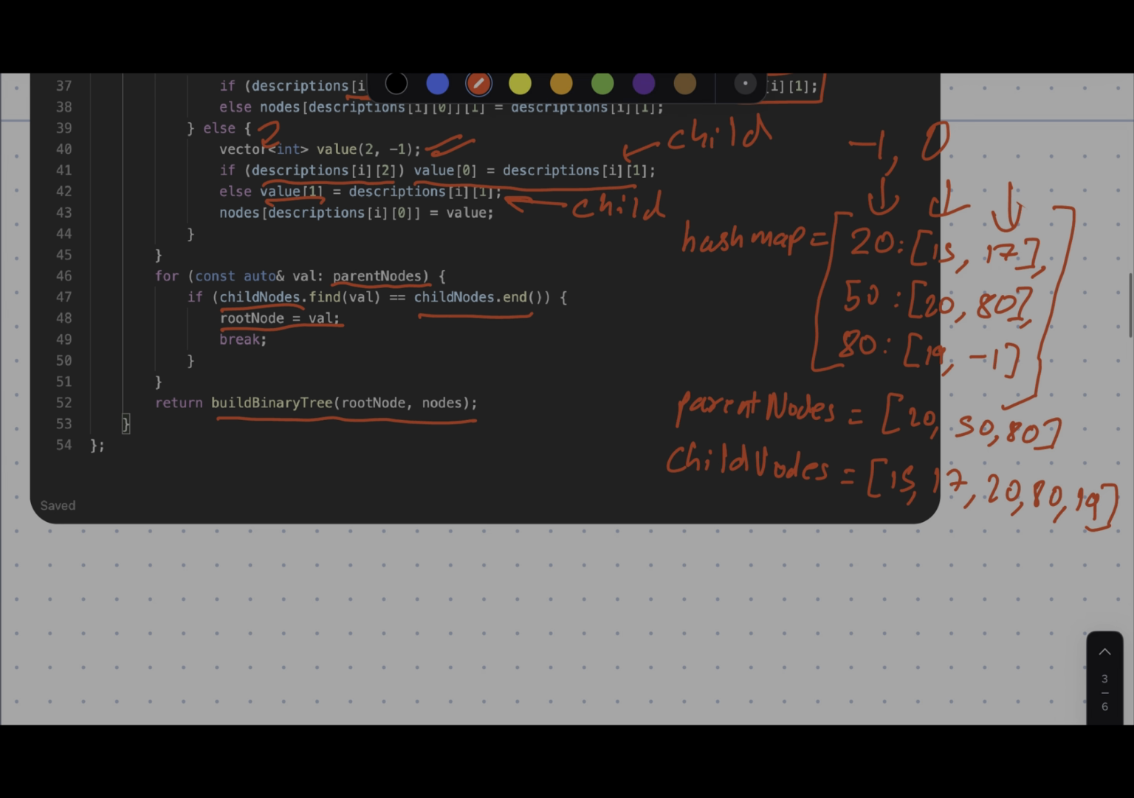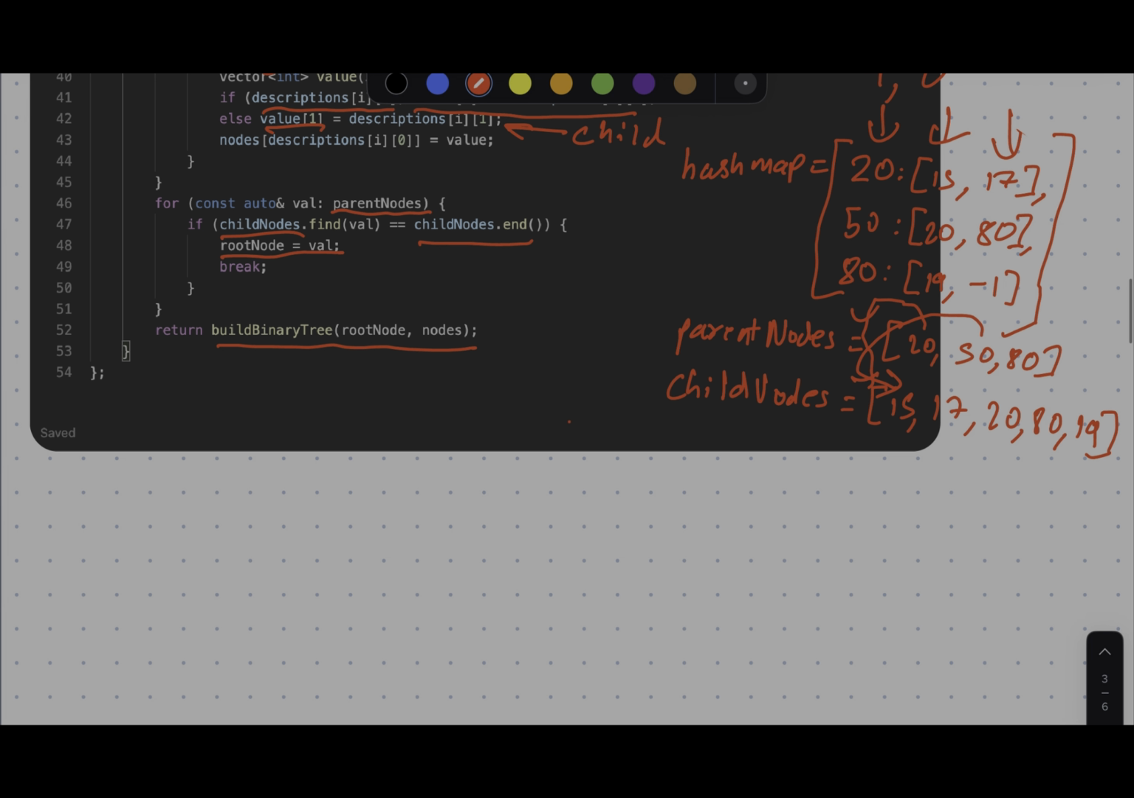So now we are iterating over the parent nodes and seeing if 20 is present in the child nodes or not. 20 is present, so we just move on. We see if 50 is present in the child nodes or not. 50 is not present, so we have taken 50 as the root node. We now know 50 is the root node.